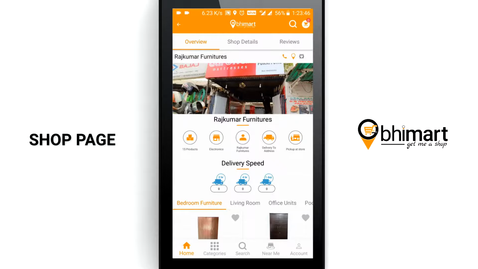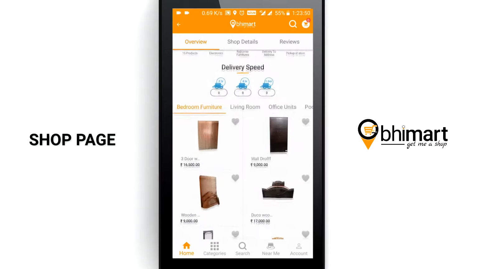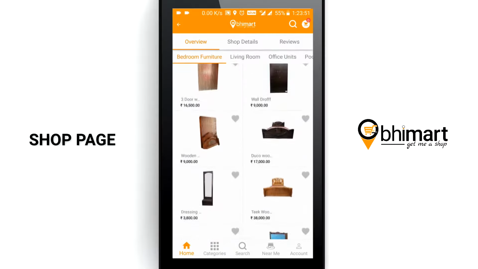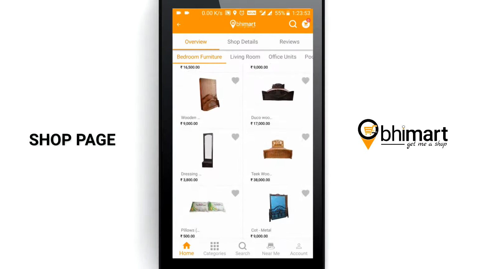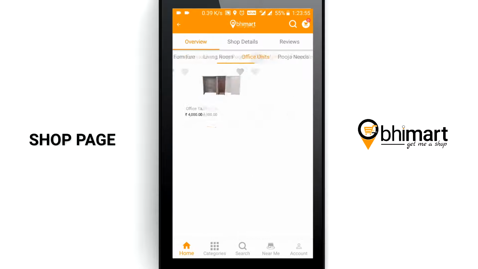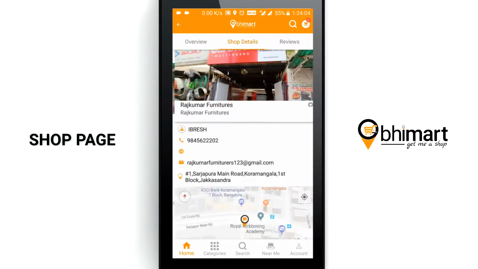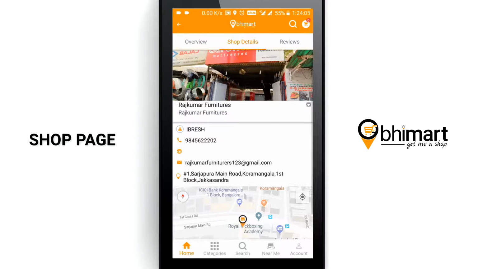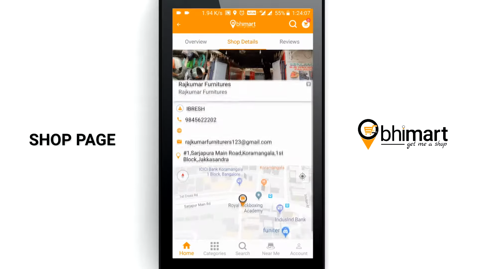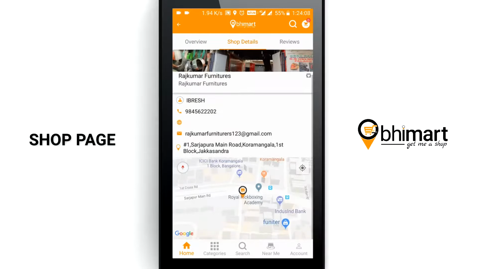Shop page. The overview will give you detailed information of the shop including delivery speed and a list of all the products available in that shop. By clicking on the Shop Details tab, you will get contact information of the shop and a map pointing to the exact location of the shop.